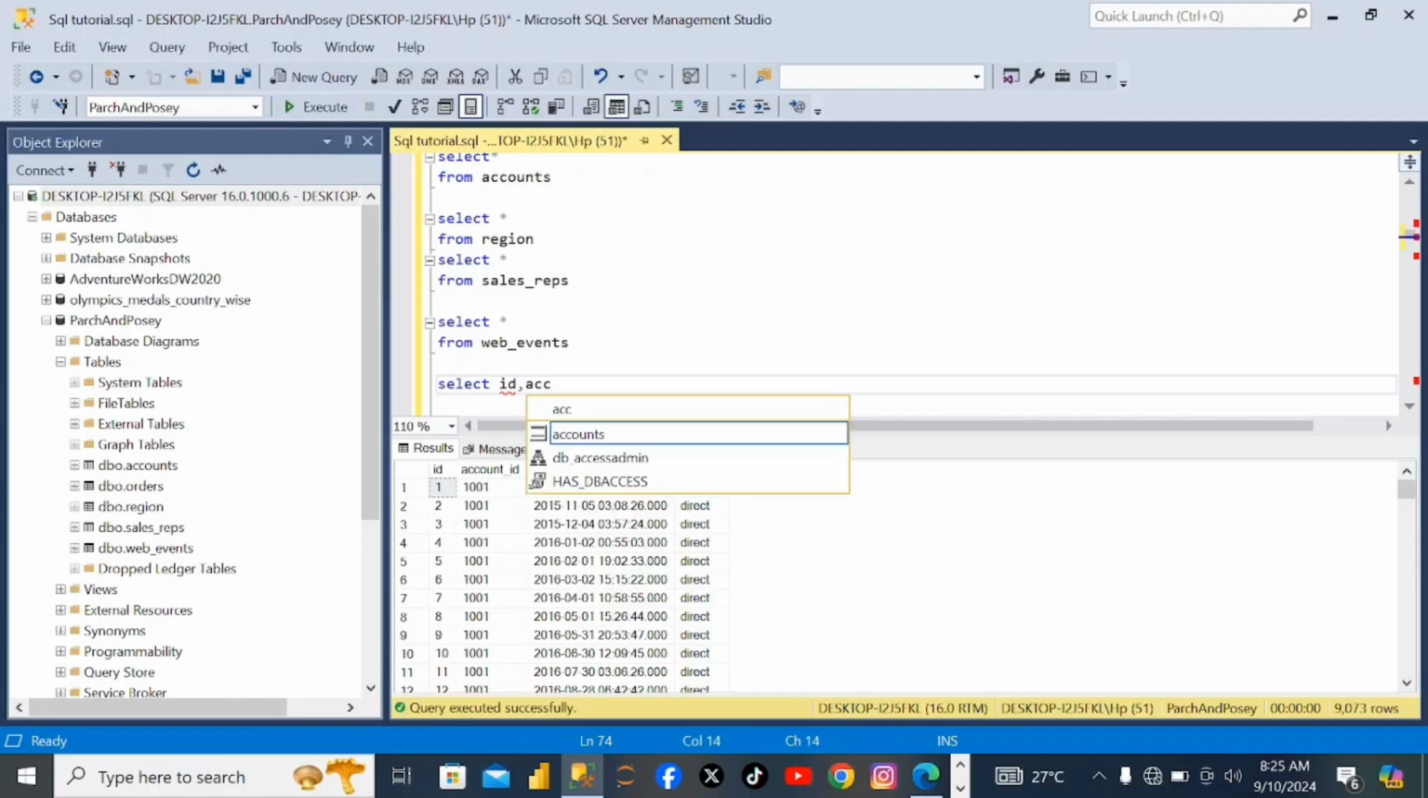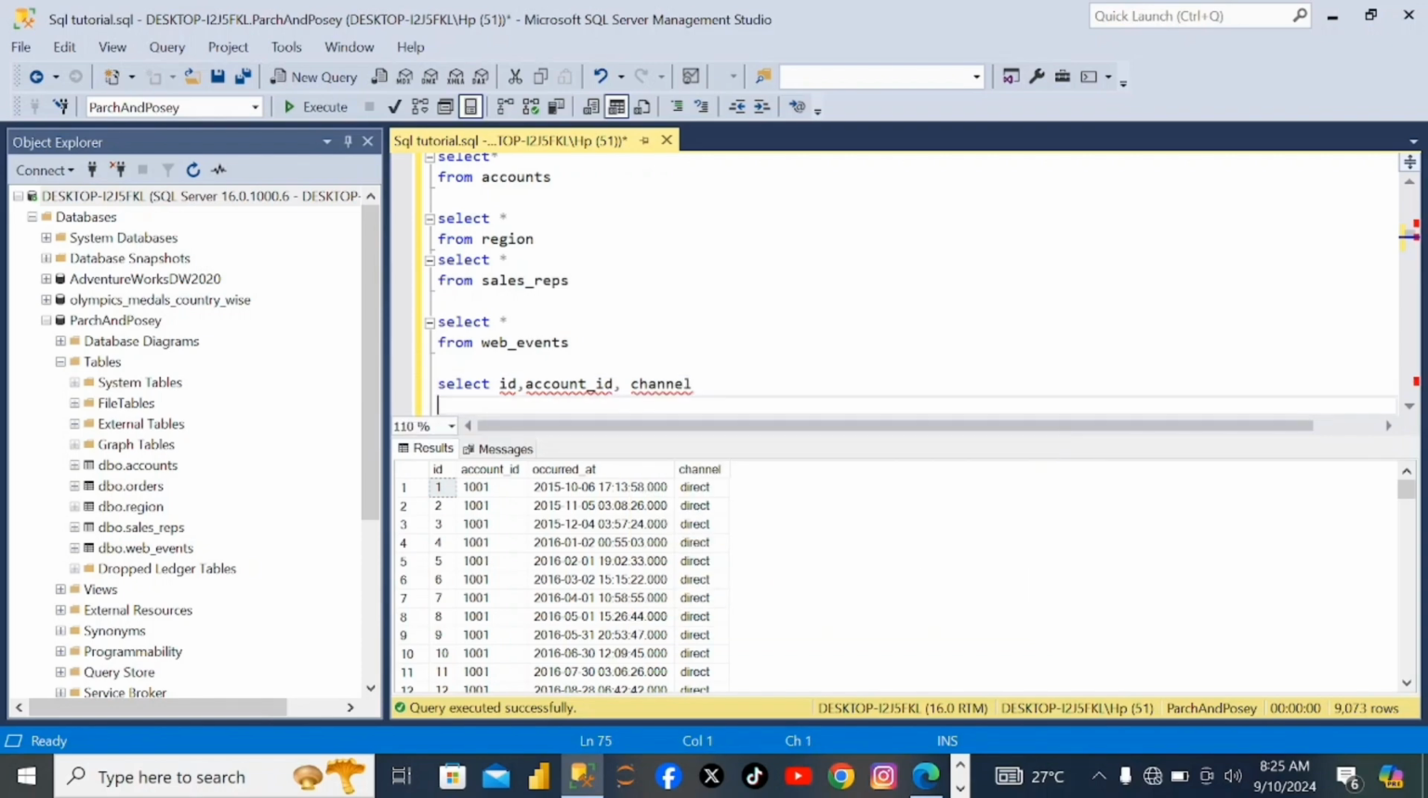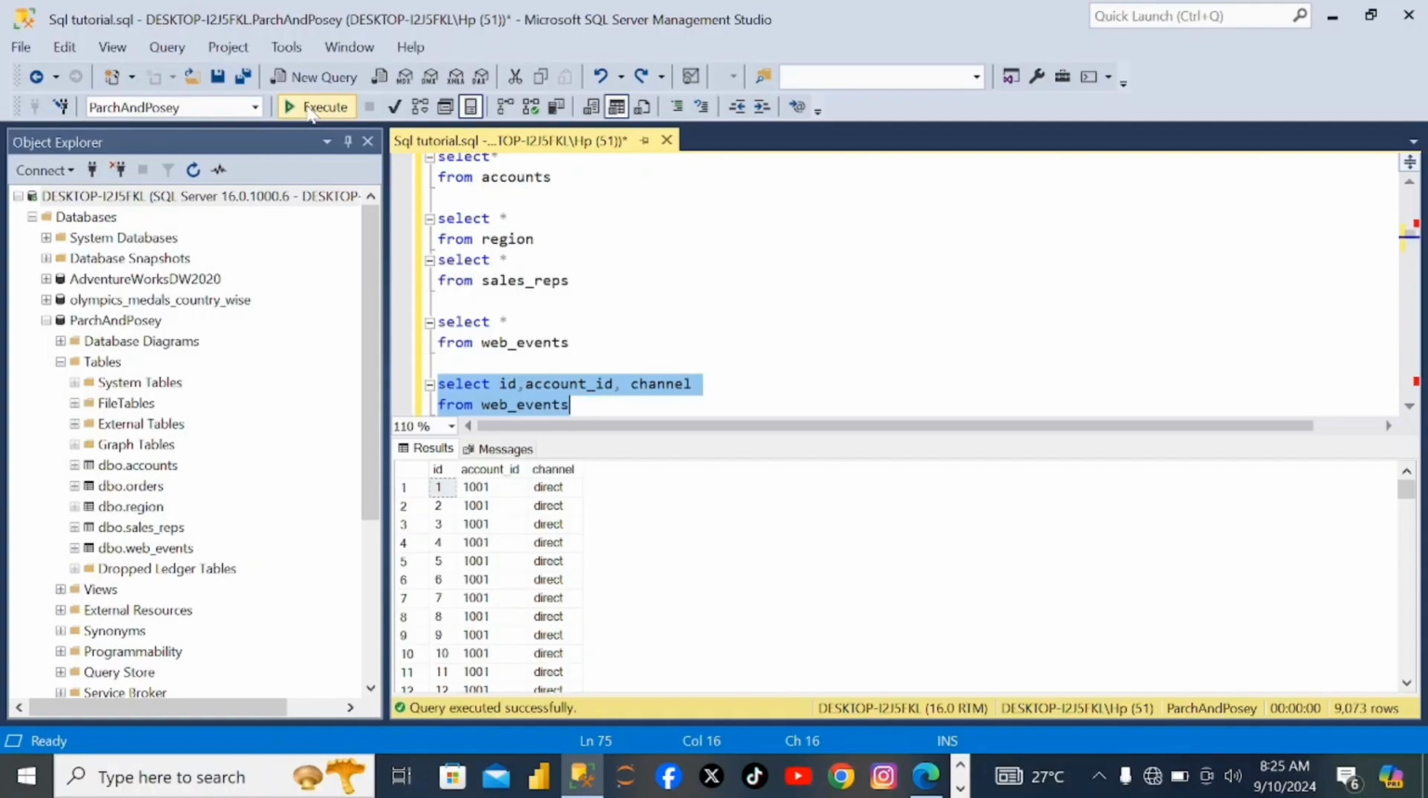Okay. So the next column we want to have a view of is account ID. Okay. And then we have the channel. We want to have a view of the channel. So now you have to let the server know from which table you want to select these columns. Okay, so you say from web event. Okay, so from the web event table. So let's just highlight and see our result. Okay, so now we can have a view of our ID, account ID, and channels. Okay, these are the three columns that we are interested in.